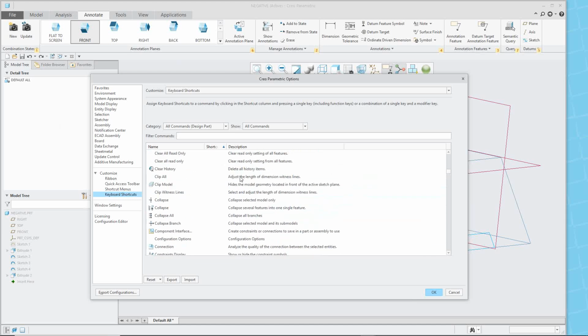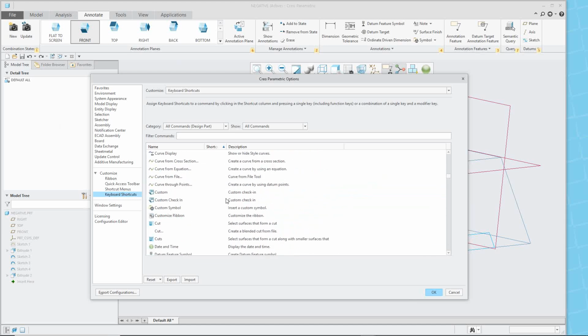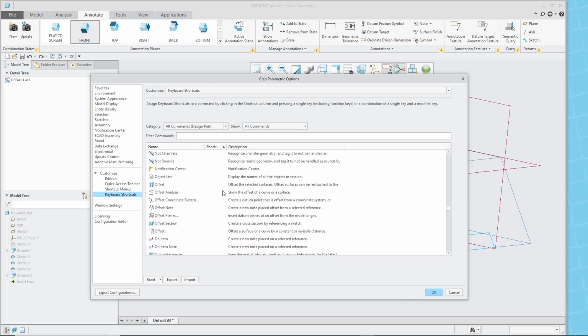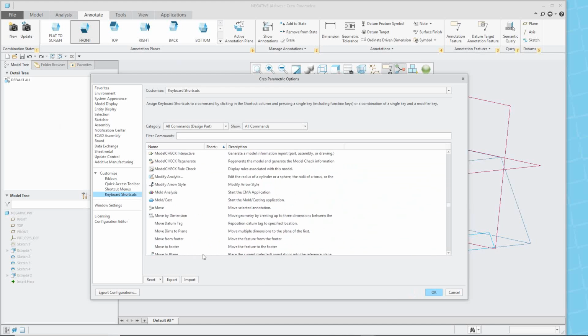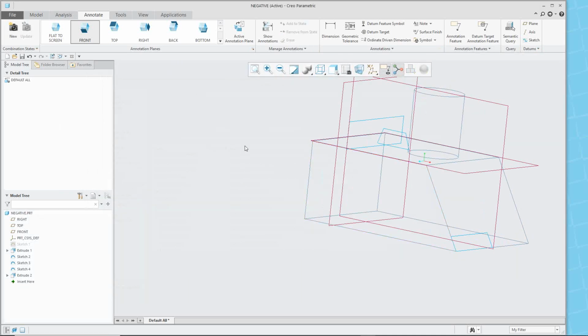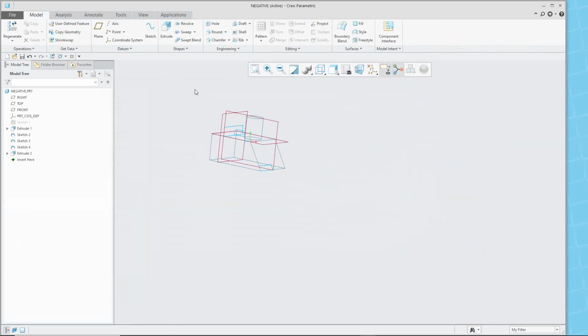But you can create those. These are all the areas. Of course, you can see all the commands we can create shortcuts for inside of our session of Creo. So it's quite a few things that we can set inside of there. All right, and then we'll once again select OK. And now we can set that up.